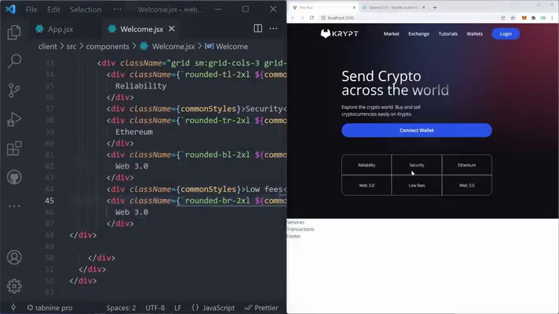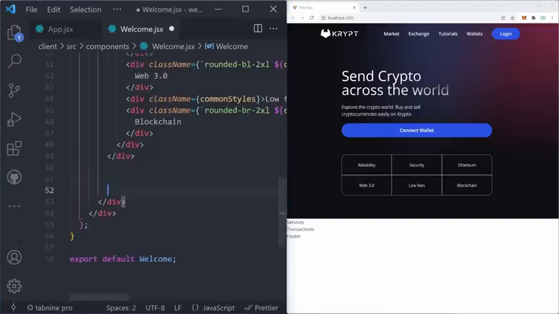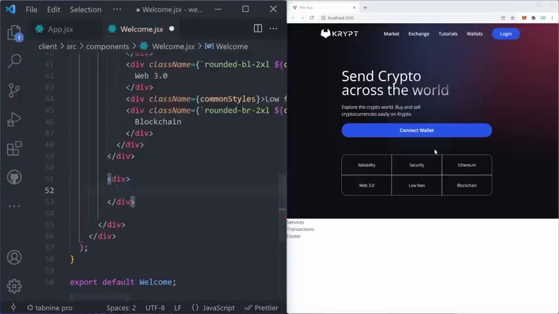Now we have our grid of features where we're mentioning all of the specific services that we provide. And I've almost missed it. The last cell is going to say Blockchain. Now below these divs, so right here, we can create a new div. And everything inside of here is going to be the right side of our desktop welcome view, meaning our form and that nice card that you saw at the start.